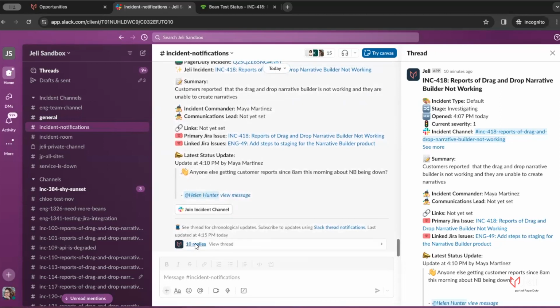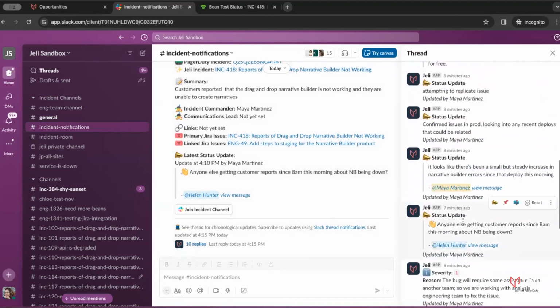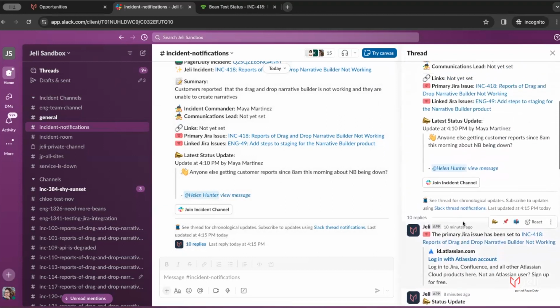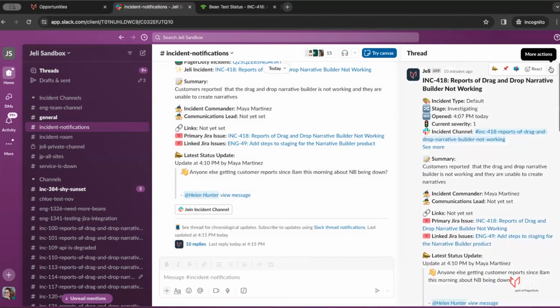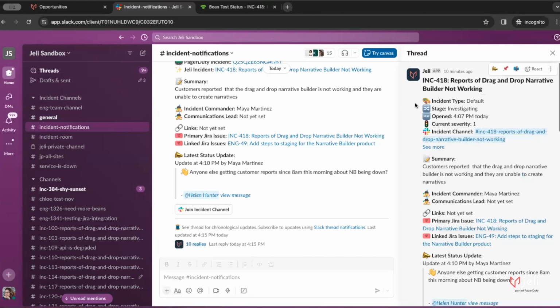If I want to get a little bit more granular and see what's going on with the incident and get a play-by-play, I can click on the threaded replies, which opens up this window, and you can see all of the actions that have been taken throughout the incident. You can also have users click on the more actions menu here, and they can then turn on notifications for replies if they choose to, to stay up to date on that.